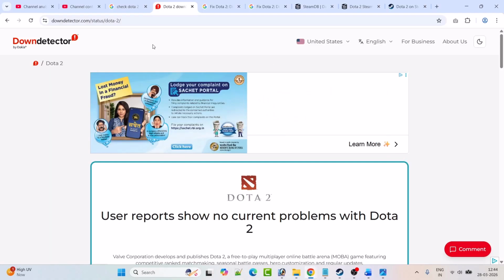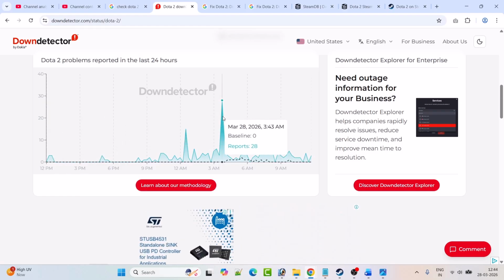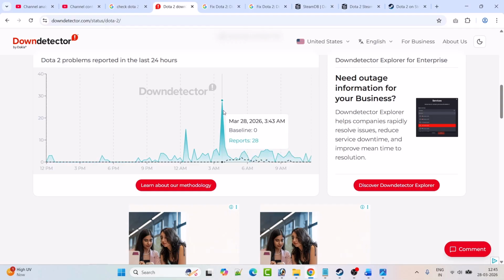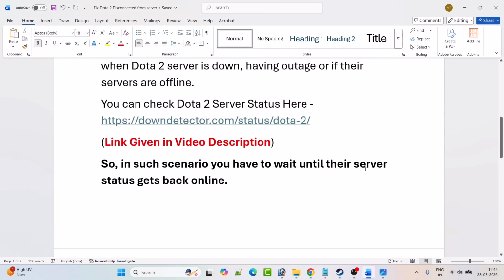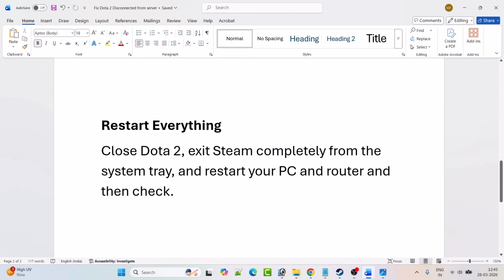So when you go to the Downdetector website, scroll down and here you will see the chart. You can see so many users have reported server issues in Dota 2 game. So if you find that Dota 2 servers are offline, under maintenance or having any kind of outage, then you can't do anything. You have to just wait for their server status to get back online and then you can check back later. In the meantime, you can perform these solutions.